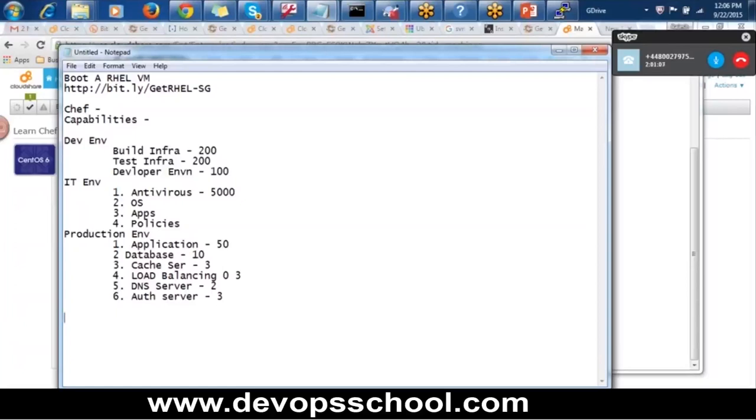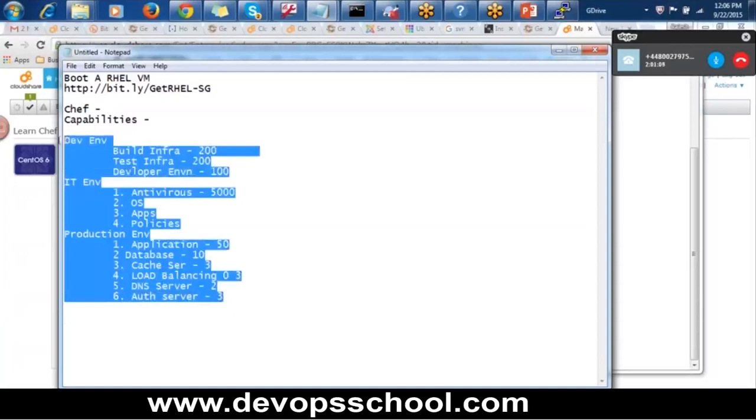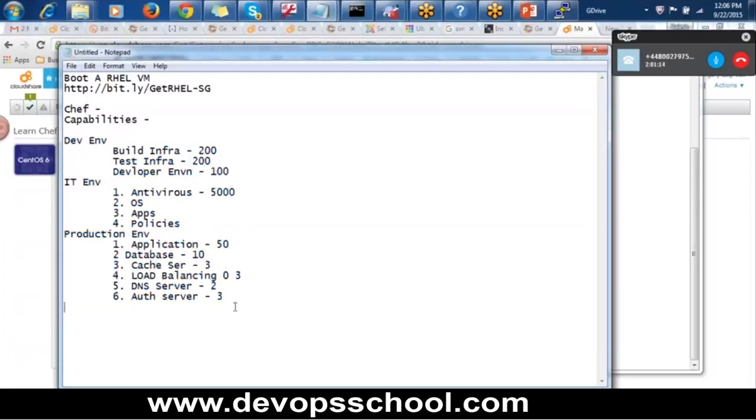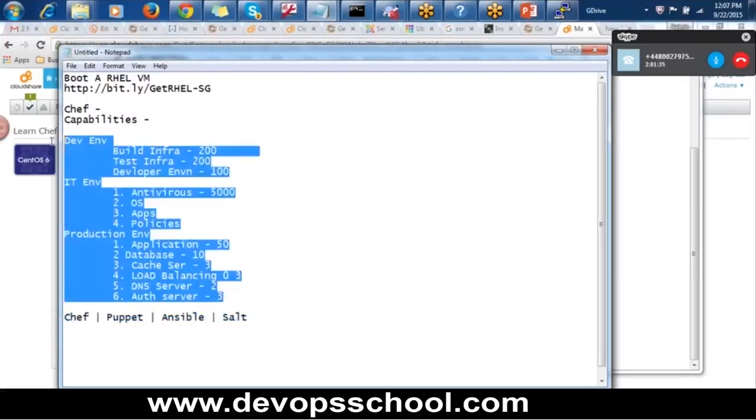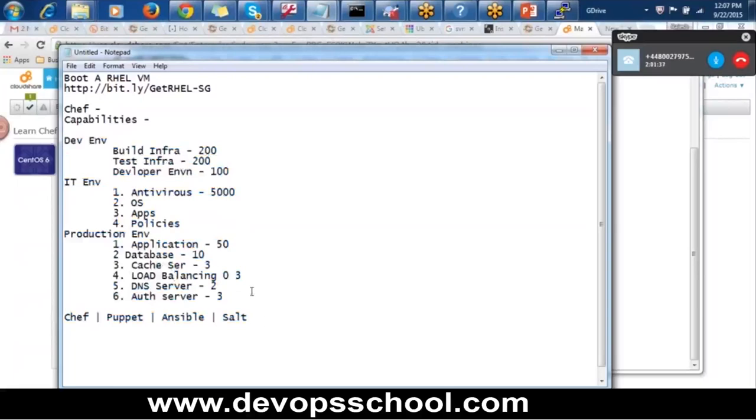Right? So this is the kind of challenge which has been facing our world in software development, and people have come up with multiple tools. They have come up with tools like Chef, Puppet, Ansible, Salt. What exactly will they help you with? They will help you manage the configuration of all these servers. That is the reason we call these tools configuration management tools.